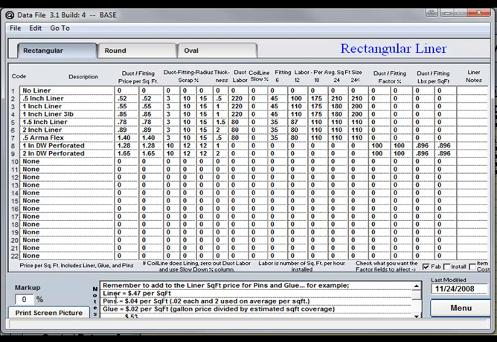Looking at the note at the bottom, for example, if your liner is 47 cents a square foot and your pins are 4 cents a square foot, factoring them at 2 cents each and 2 used on an average per square foot, as well as your glue is 2 cents per square foot, the gallon price divided by the estimated square foot of coverage. This comes up to a total of 53 cents. So this number in this column would need to be changed to 53 cents. If your fittings required more pins per square foot, you could have a higher number separating the two.